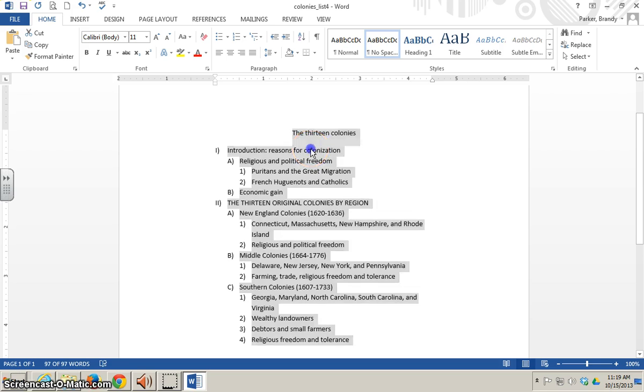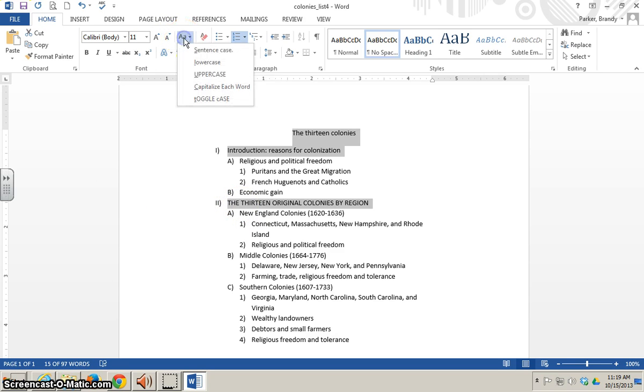Now we're going to use a very helpful tool called the Change Case button. So if you hold down Control and highlight the first 2 lines and then this third line, so the title and each of the level 1 headings, and we're going to click the Change Case button and choose uppercase. So it highlights and changes each of those lines for all the letters to be uppercase.